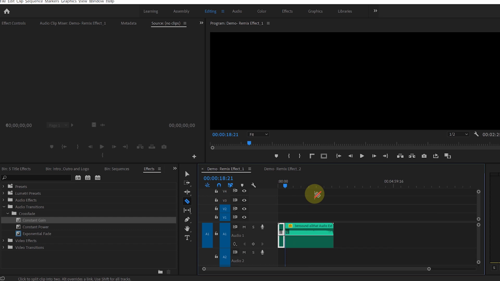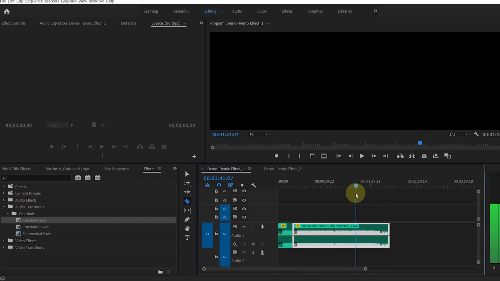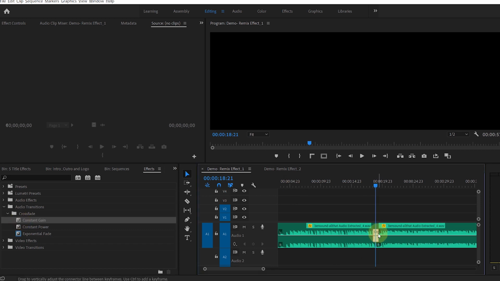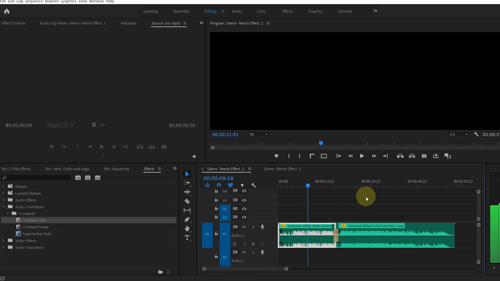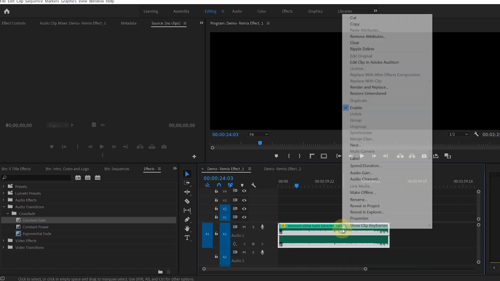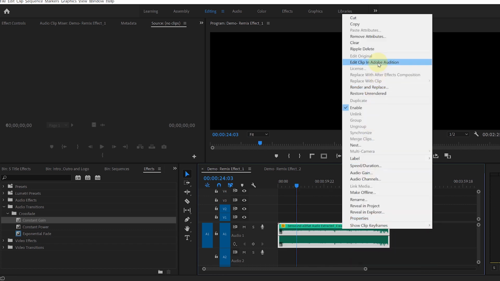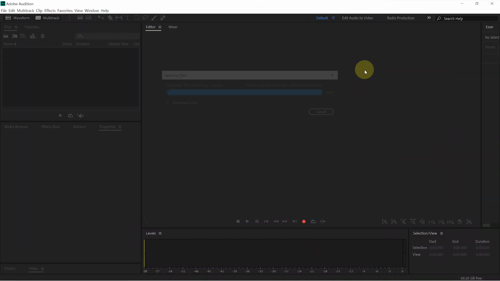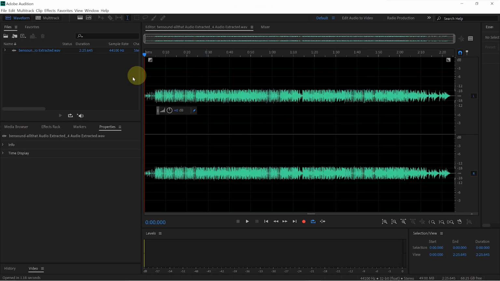So usually you will cut that music where beat is changing, delete some part and then apply the fade effect, right? But instead, we will edit it in the Adobe Audition. Right click and click on Edit Clip in Adobe Audition. The clip will open in Adobe Audition.